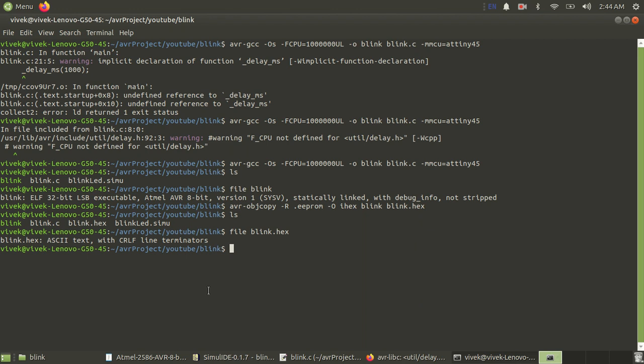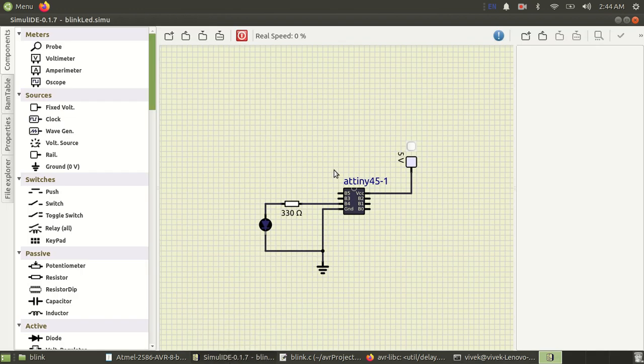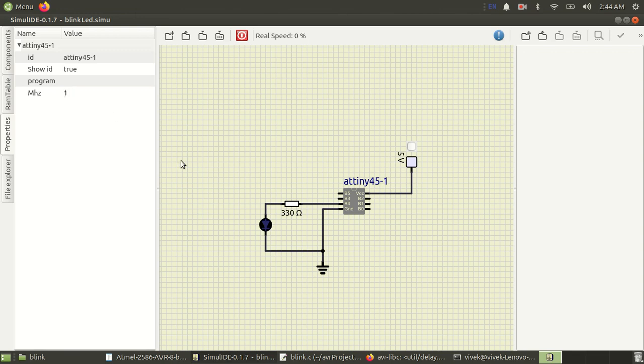Okay, so for that we are going to include a firmware for this ATtiny45 microcontroller in this SimulIDE, right? So let's check the property, see if it is 1 megahertz. Yes, it is 1 megahertz.